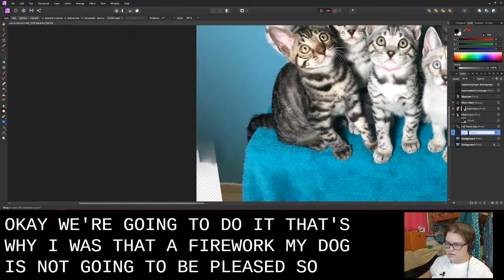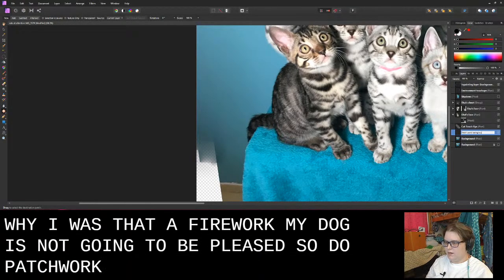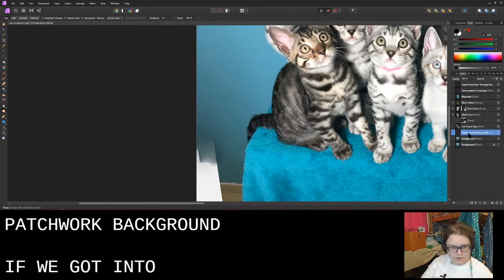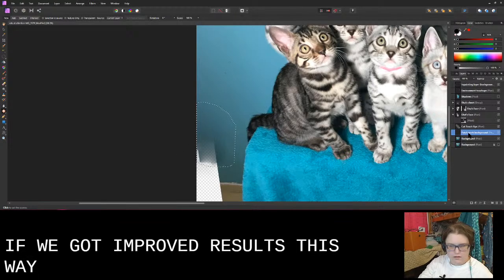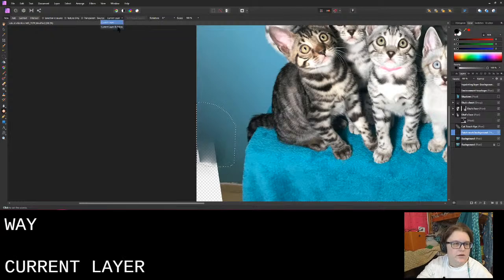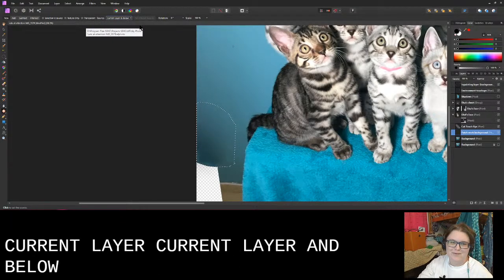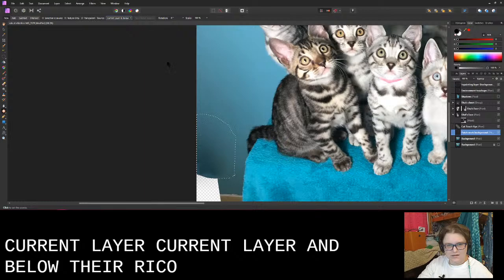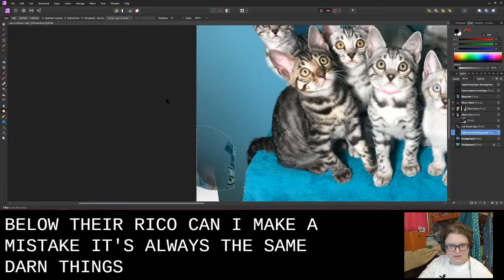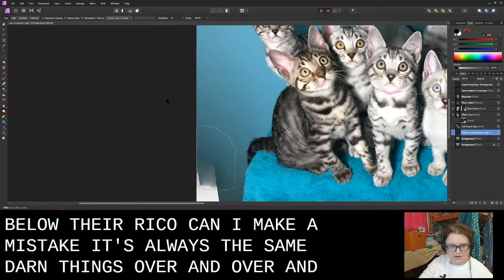So, I'm going to do patchwork, background, and see if we get improved results this way. Oh, current layer, and below. There we go. When I make a mistake, it's always the same darn things over and over and over again.